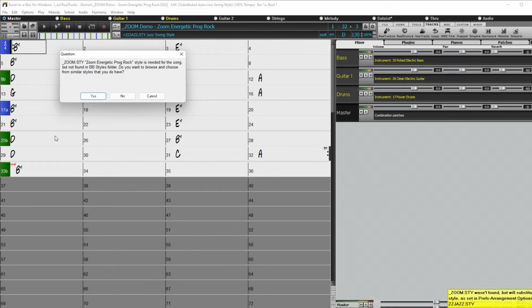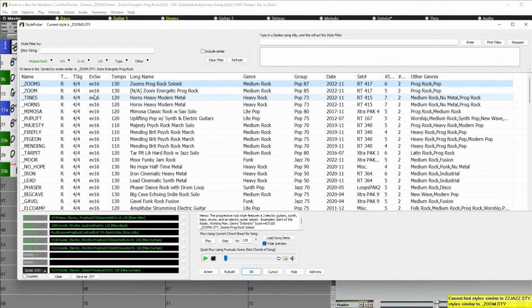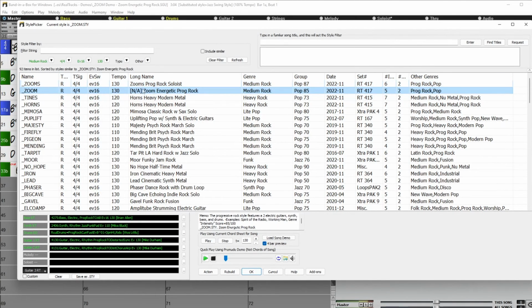So now it gives me this message here, which says, do you want to browse and choose from similar styles that you do have? So I will select yes. So that opens the StylePicker and automatically puts these filters in: medium rock, 4/4, even 16, 130. So this style here that says NA, because I temporarily removed it, is the style that the song was trying to load.